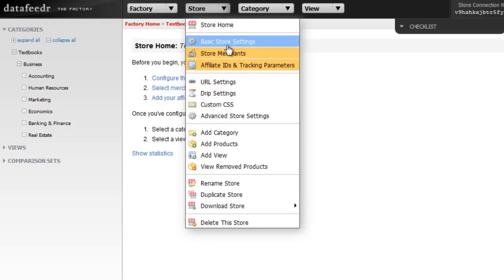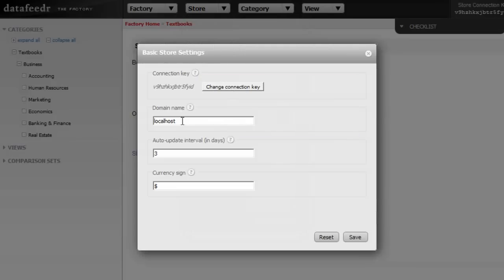So I will click on this basic store settings and then confirm a couple of the options here. Now I'm running as a test website, on localhost, but you would change the domain name here to the actual website you're running your Datafeedr plugin in, and take note of this connection key here.